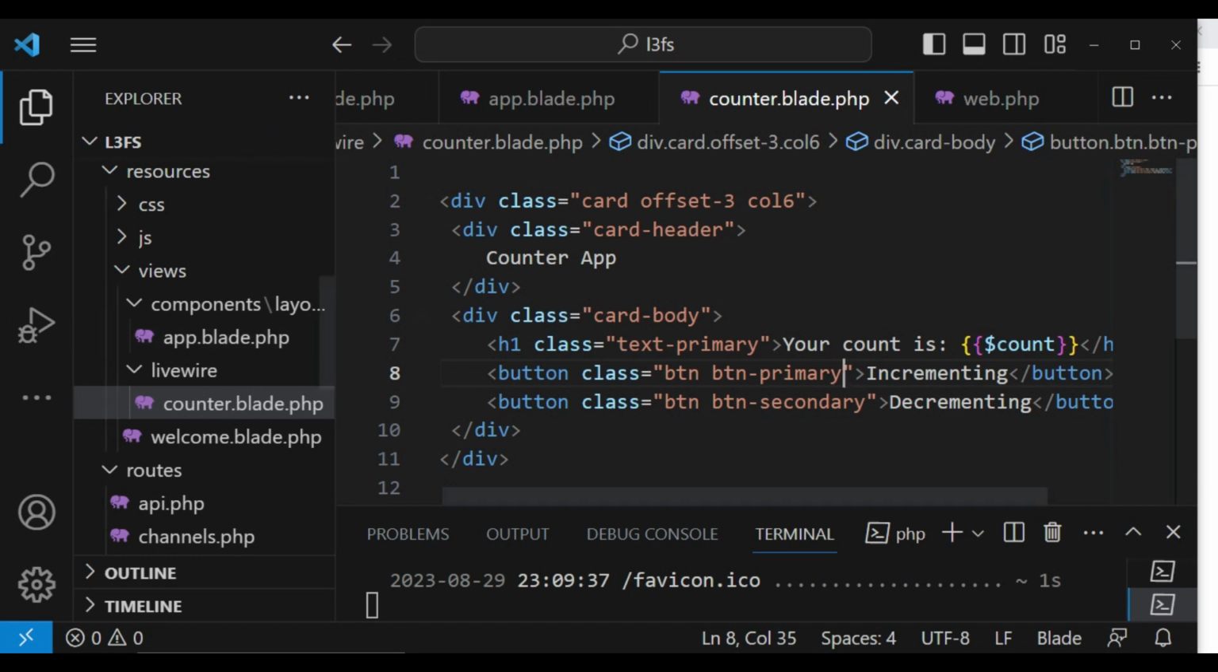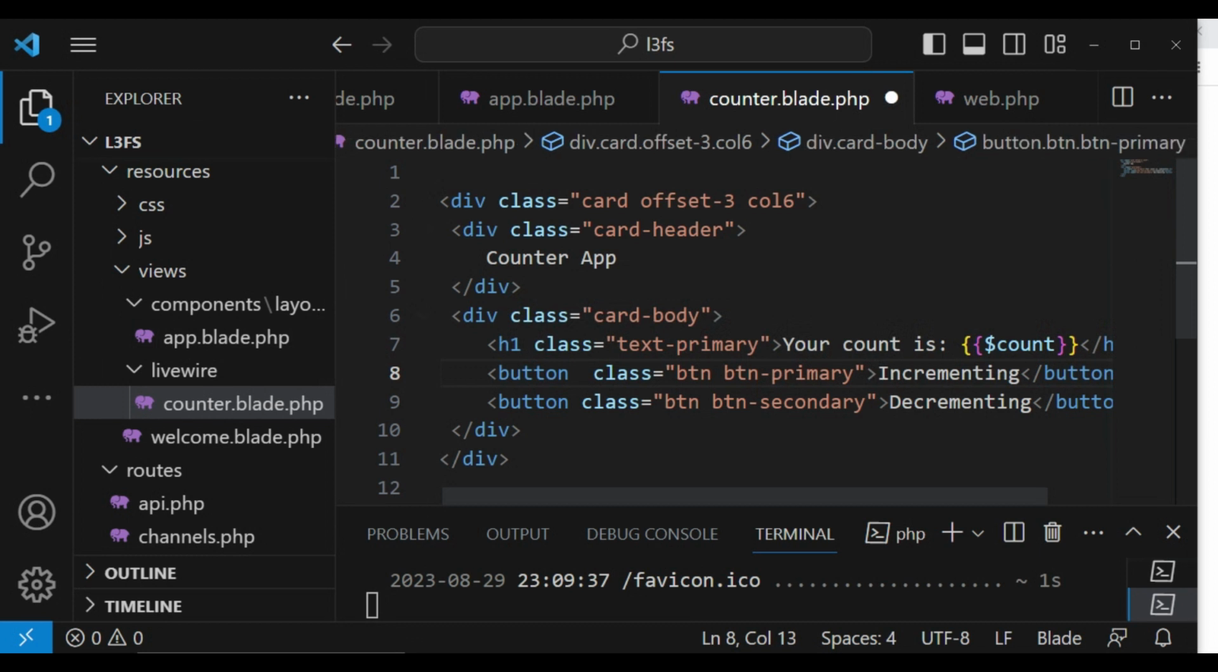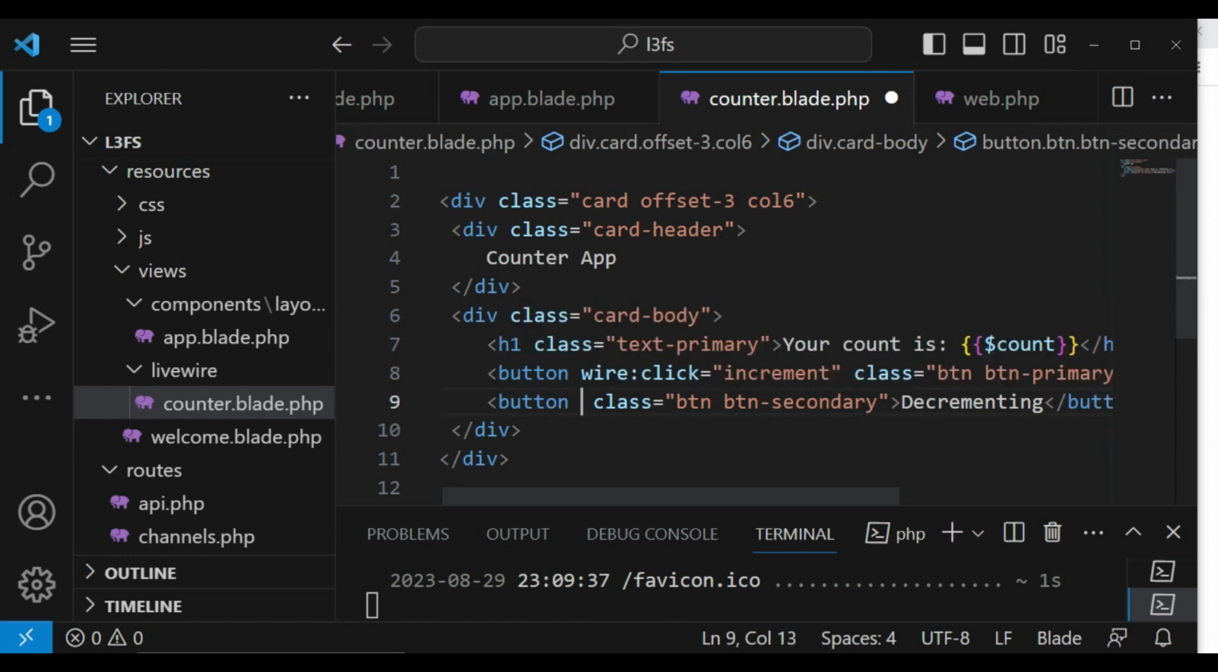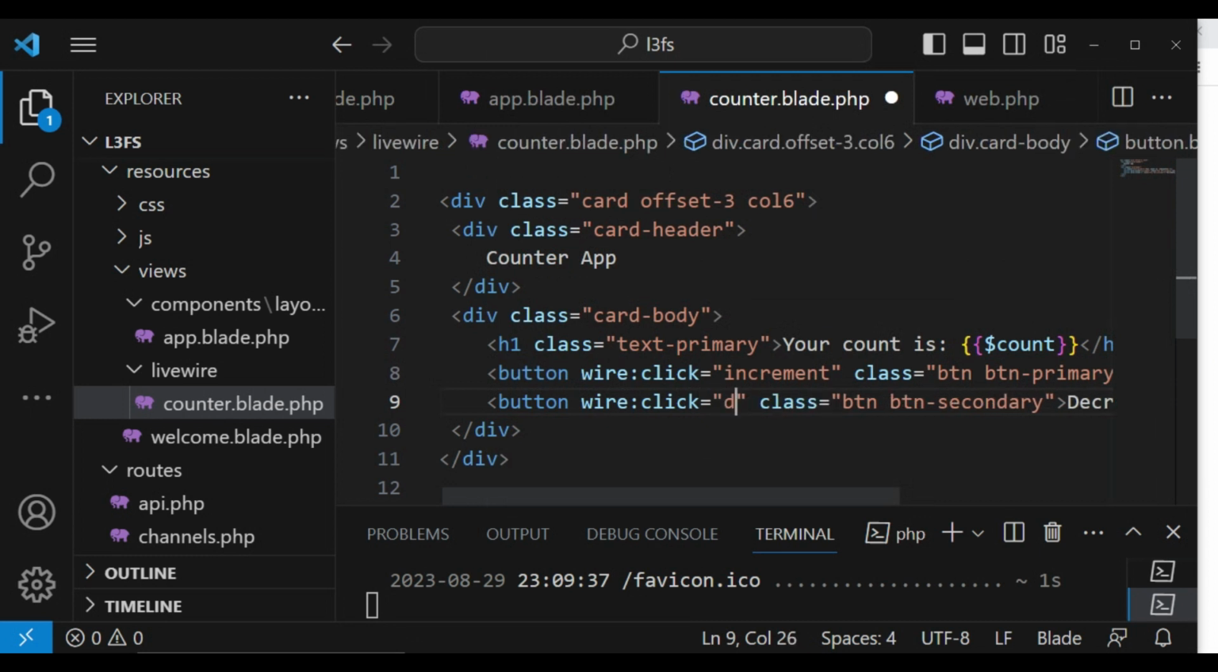Now these buttons, when we click on them, currently they would do nothing for us. I would like to put a click handler, and in Livewire, if you want to react to a click action, you can use wire:click, like that. And then you can pass the method. So in this case, increment, and then we will also have wire:click, and this one will be decrement, like that. So one of them for incrementing, the other one for decrementing.